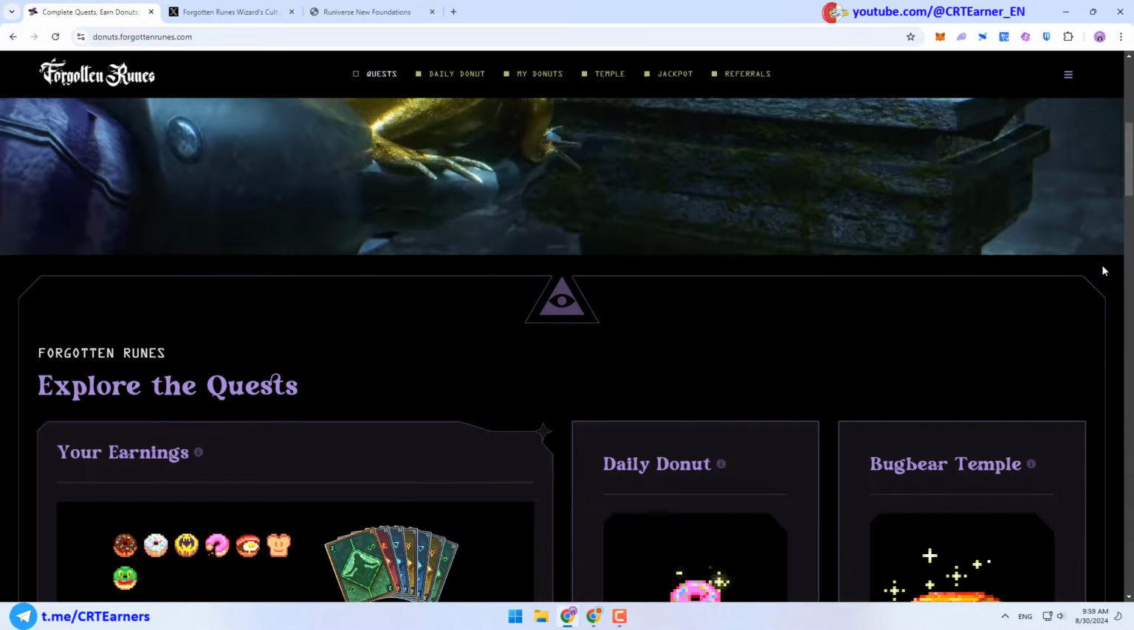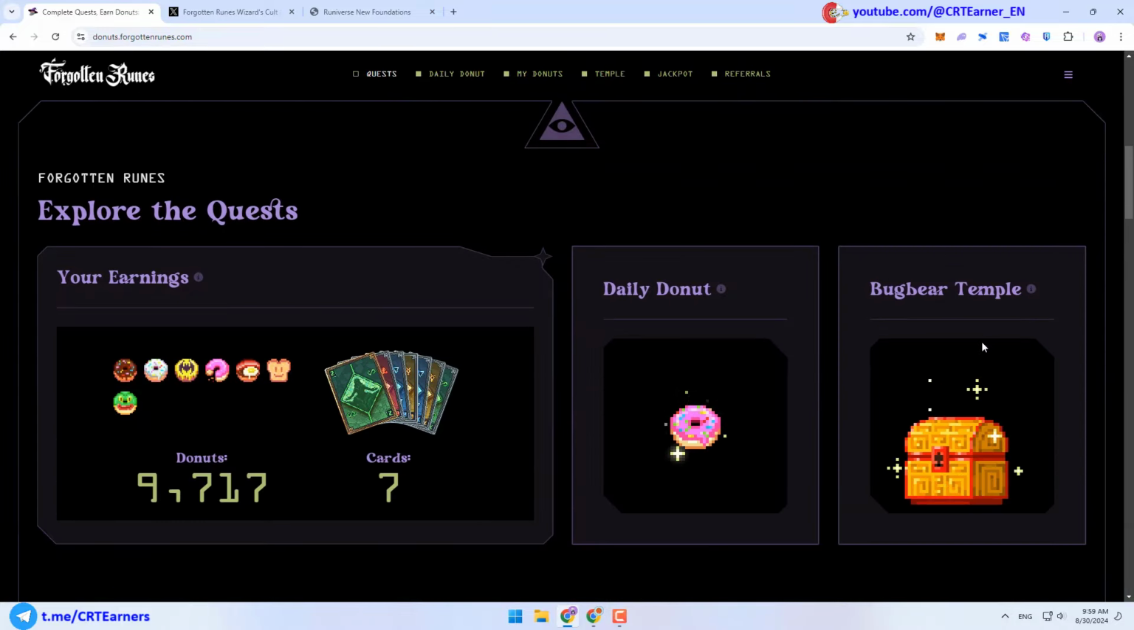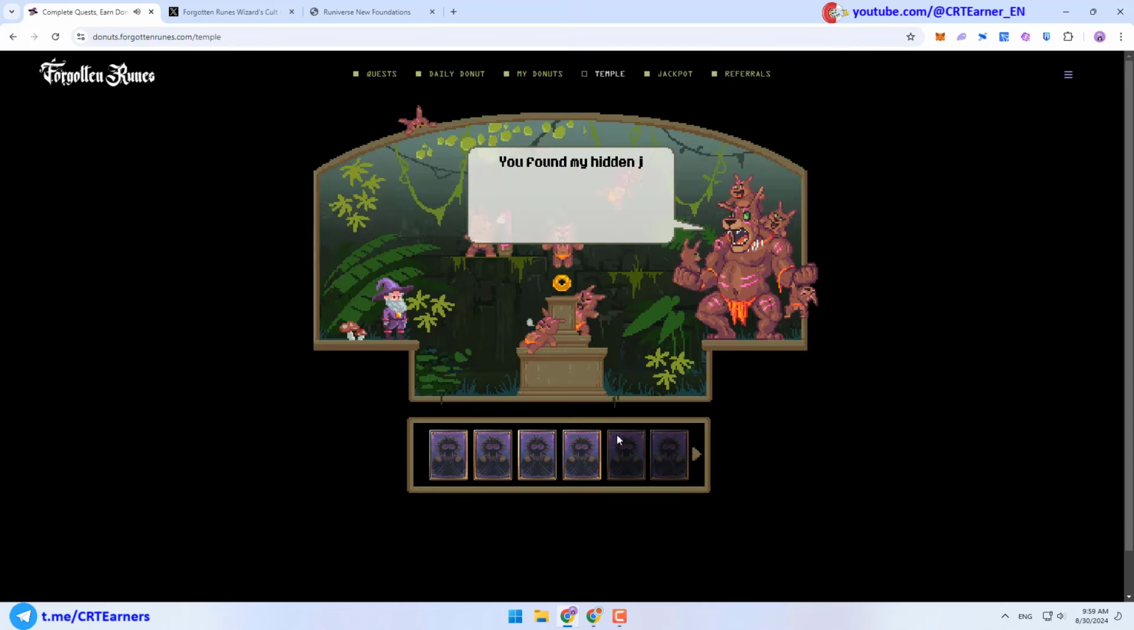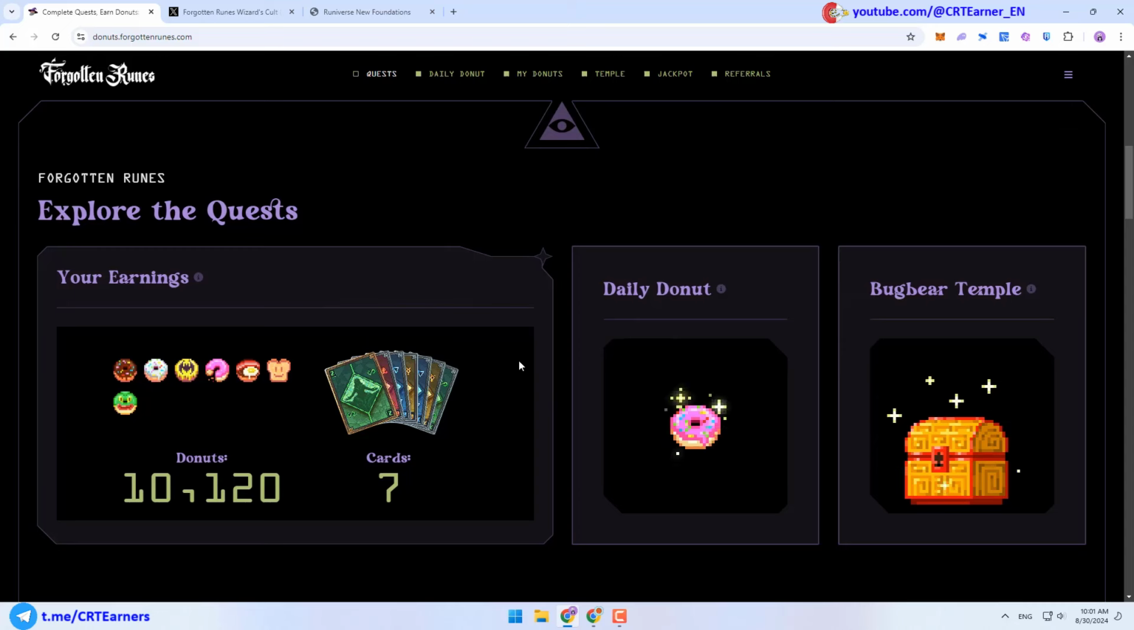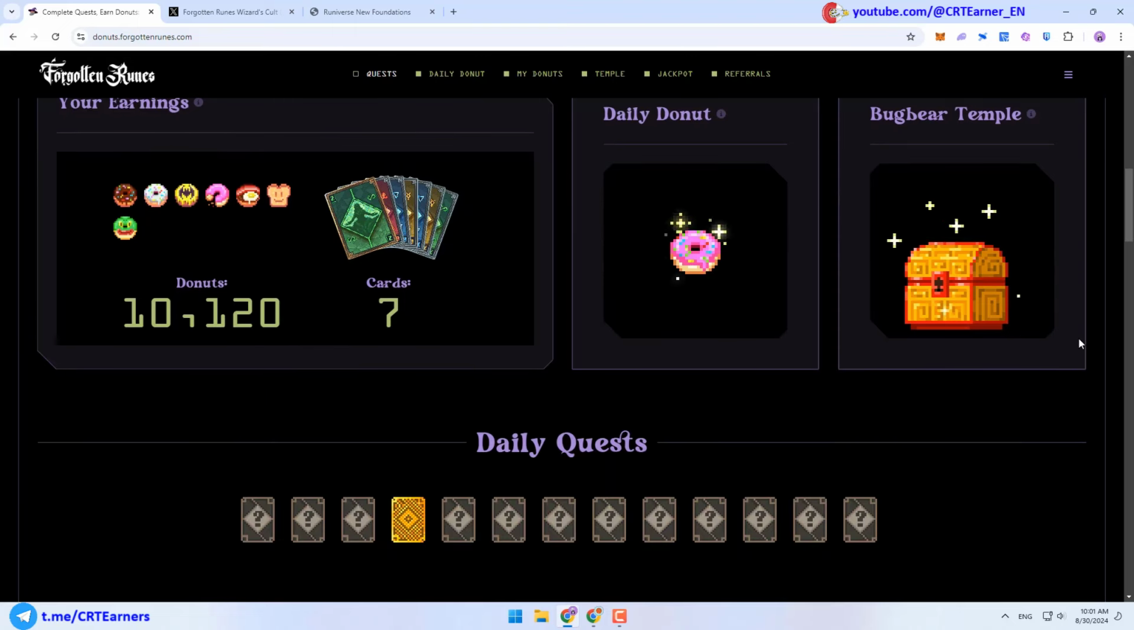The last way to earn donuts is to place your cards in the temple. As I said before, here I can place the cards in the temple and earn donuts by clicking on one of these chests. Now, let's check the game to see how we can earn these cards and how we can earn money by selling on-chain assets.